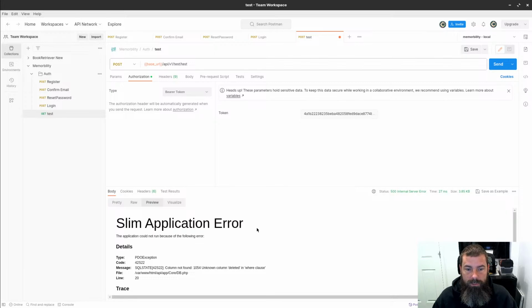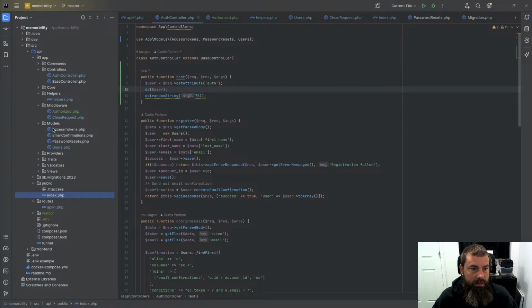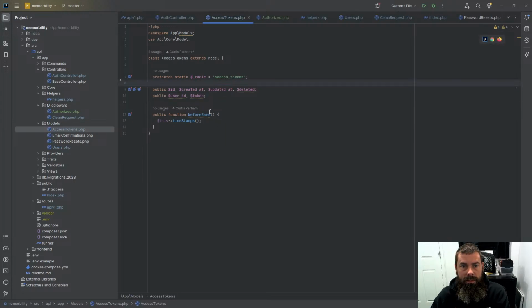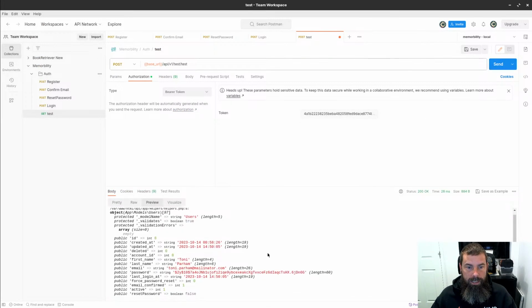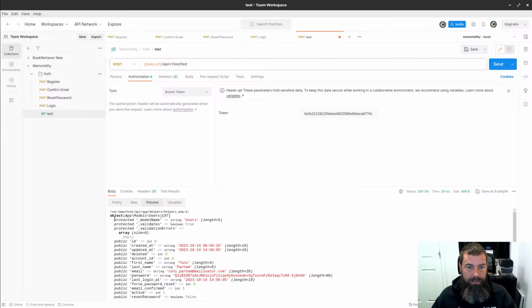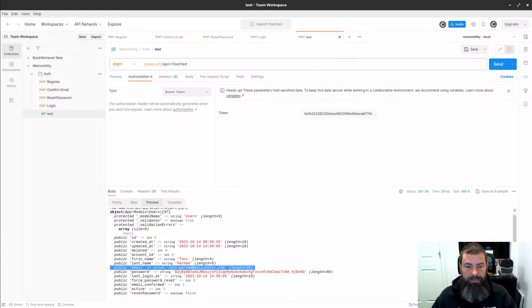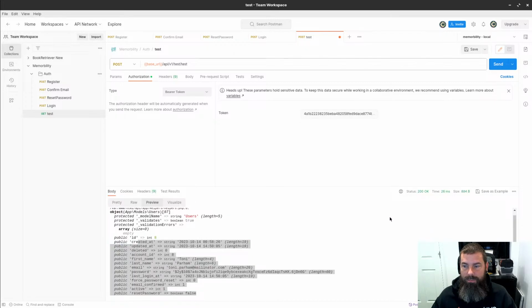Unknown column deleted in where clause. That is probably because, let's look at our models. Yeah, we don't have a soft delete on the access tokens, so we can actually delete all of this for now. Let's try again. And boom, we have made it to returning our authorized logged in user, just like that. The time it took is 28 milliseconds, so that's pretty fast.